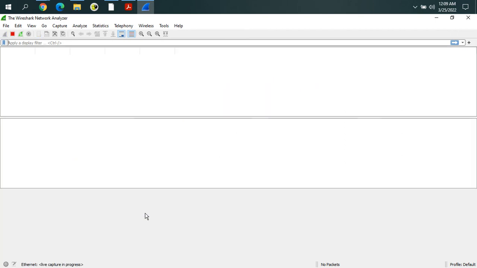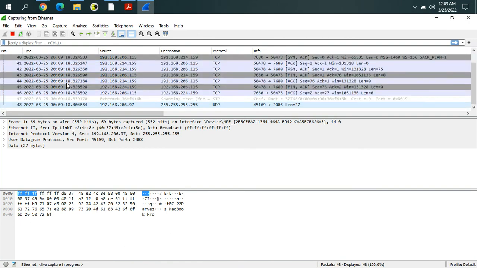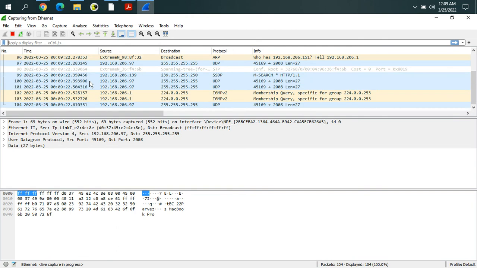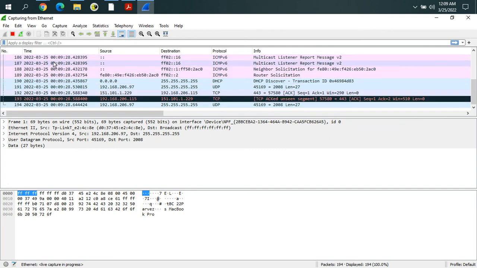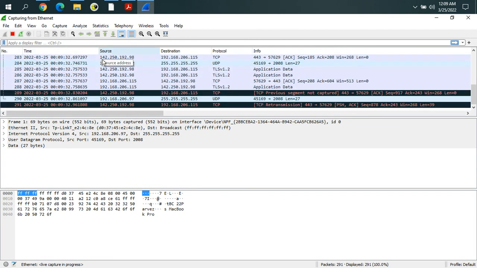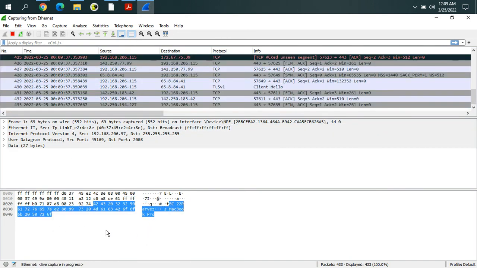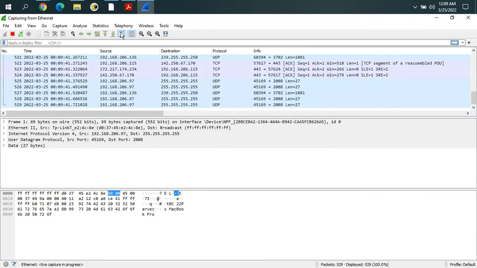Let me double click on the Ethernet capture. See, these are the packets that are being captured from my system and to my system. I will explain the upcoming parts later. Before that, let me tell you this part is called the packet list part. This is called the packet details part, and the last part is called the packet bytes part. I will explain all of them in the upcoming videos.